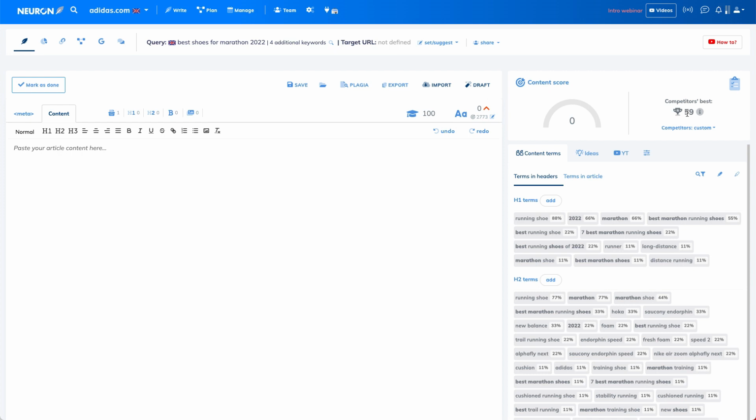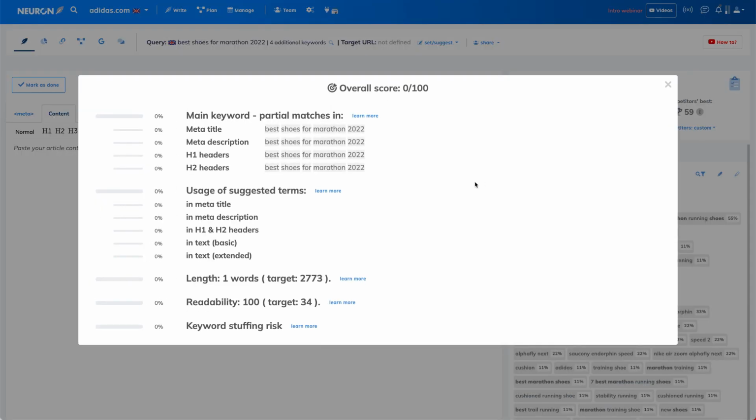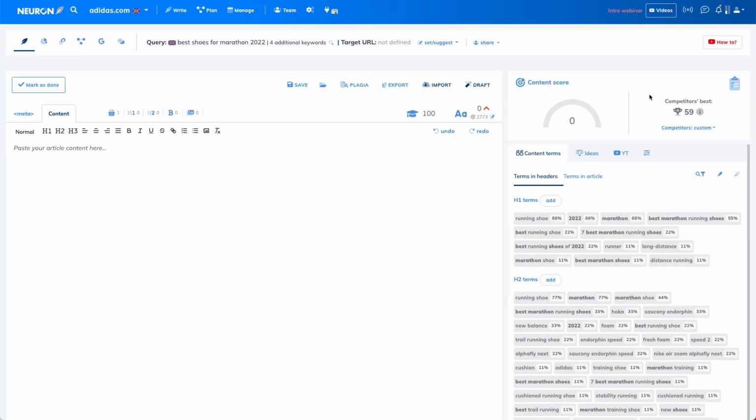If you don't know what to do next or how to increase the content score, you can always use the checklist. The checklist is a very, very important element because it will give you the information on what is still missing and what you still have to improve. This is a very important element in the content editor, to understand where the improvements are and what I can do to increase the content score.